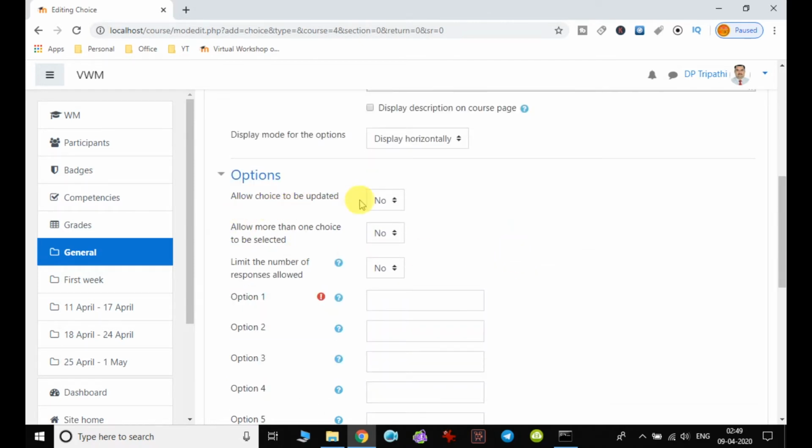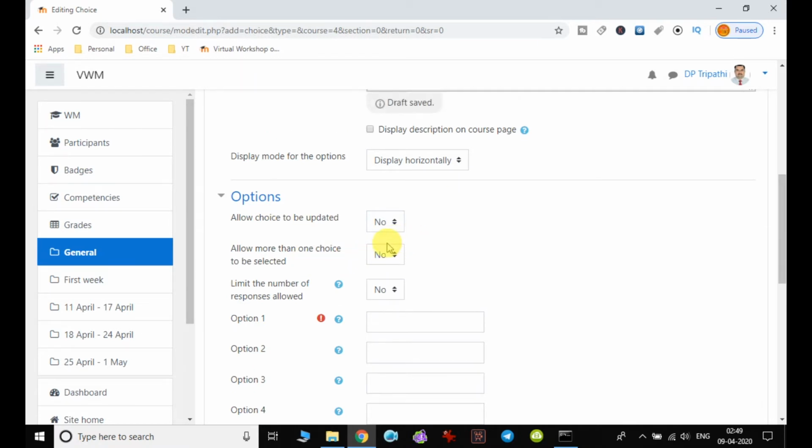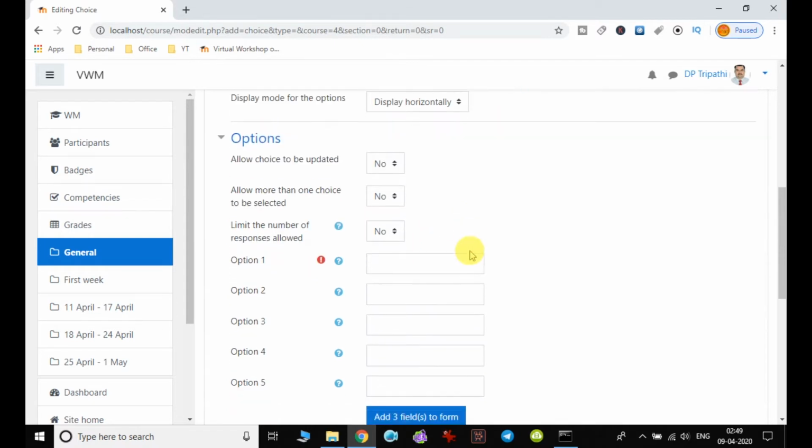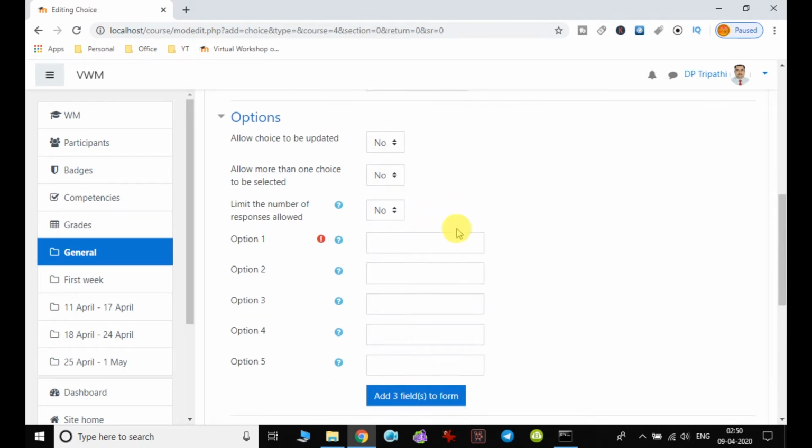Allow choice to be updated, so whether you can keep it yes or no. And if you want to allow more than one choice to be selected, you can allow it here, yes or no, it is up to you. Limit the number of responses allowed, so you can restrict the number of responses.